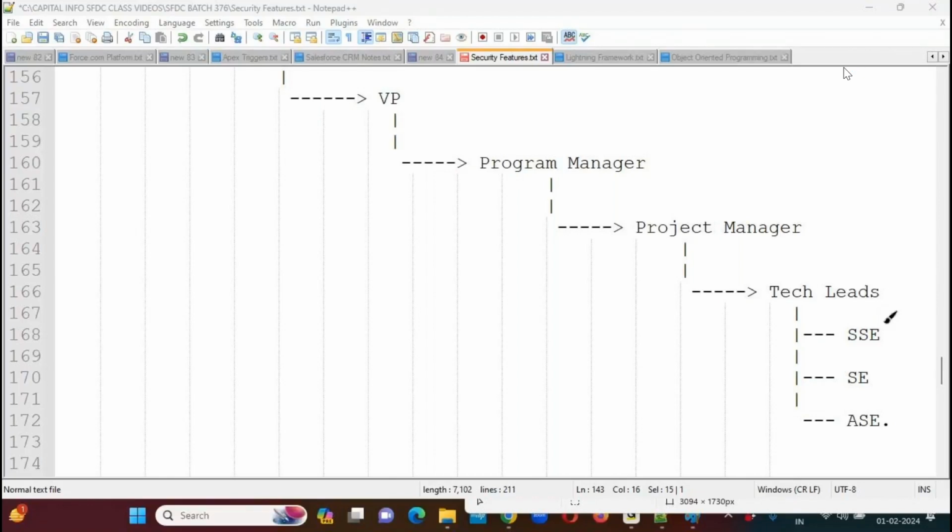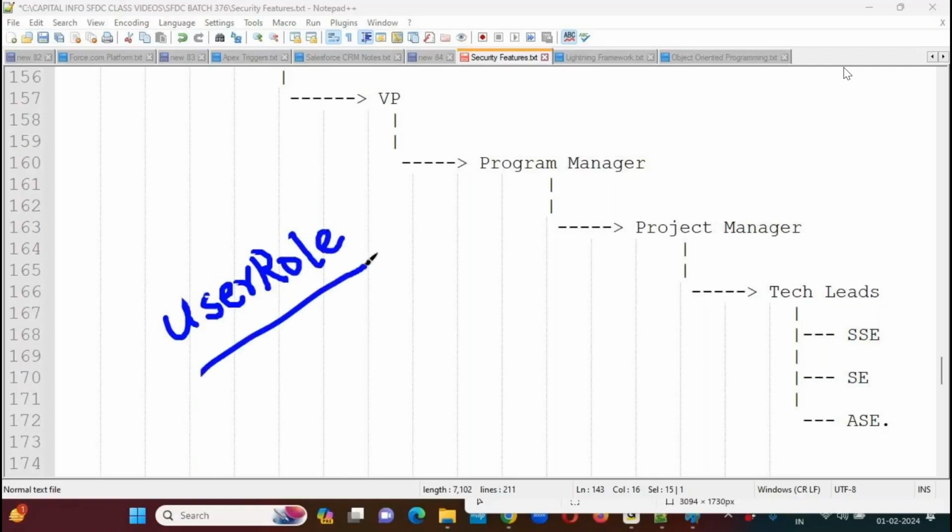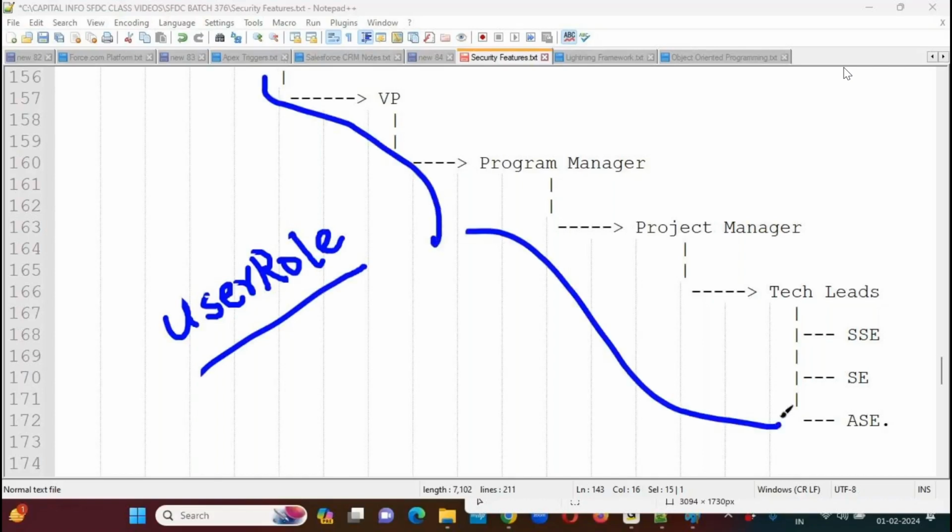Whatever roles you are going to configure in your Salesforce org, all the roles information will be stored inside the user role object. User role is a standard object in Salesforce which contains all the roles information. Like the way we have designations, in a similar fashion we can configure the role hierarchy. Those roles information will be stored inside the user role object.